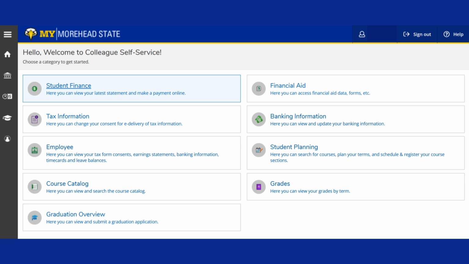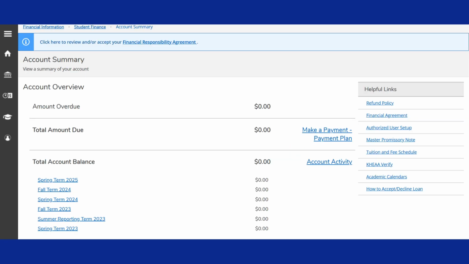Self-service is where you can view and pay your bill as well as review your financial aid awards. Typically, your bill will become available in your self-service account around the beginning of August. To view it, simply click on Student Finance once you're logged in. This is the account summary page.